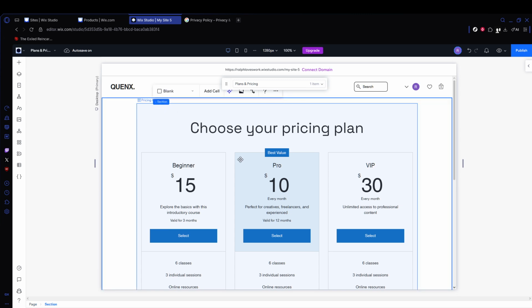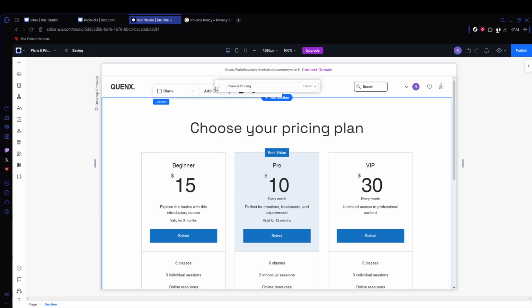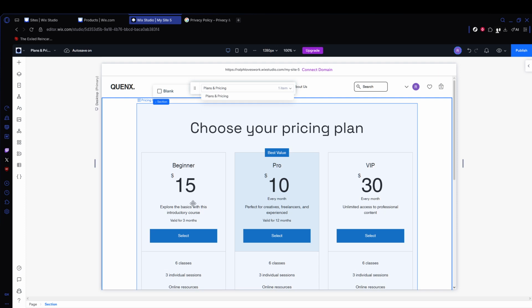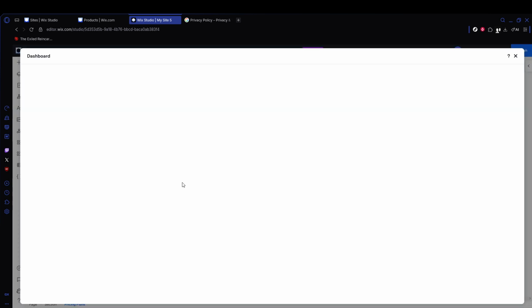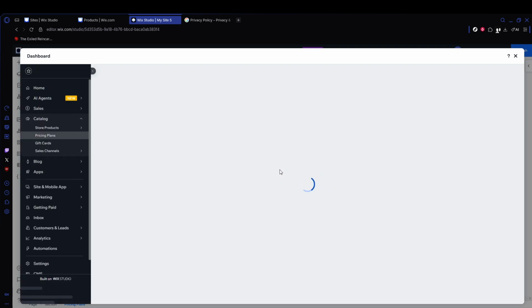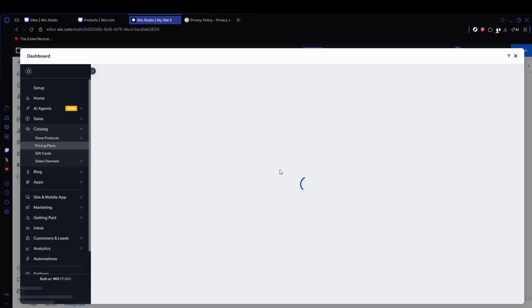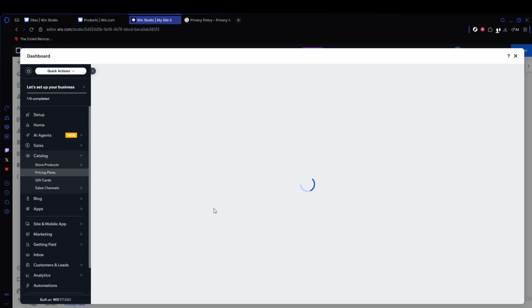With the table selected, start customizing the plans. Update the plan names to match your offerings. Think Basic, Pro, or Premium. Enter the prices and specify whether they're monthly or annual, keeping the format consistent. Edit the feature list using clear, concise descriptions so visitors can quickly compare what's included. Update the button text to reflect your call to action, such as Get Started or Buy Now.